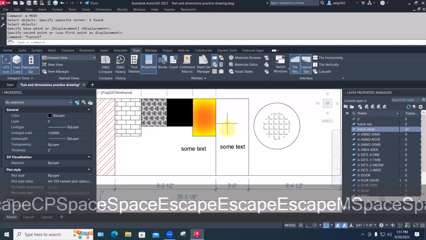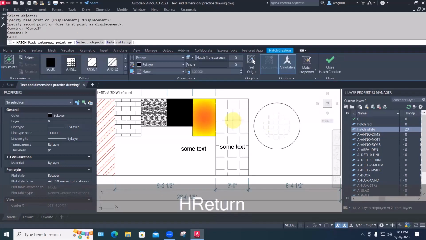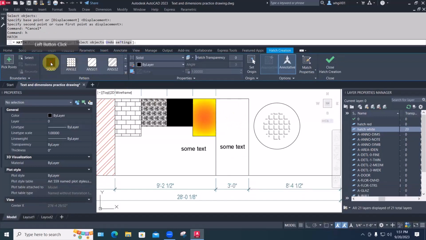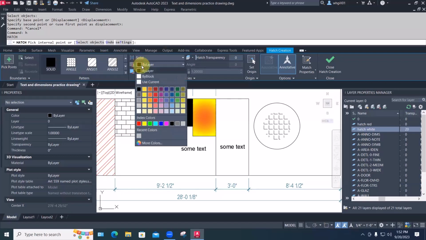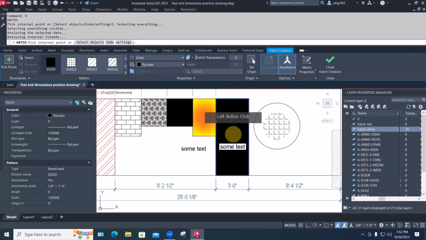If this were a room and I was hatching it with a gradient or something, hatch, I'll pick a solid, and I'll make it by layer, and I click inside of here. When AutoCAD sees text or sees dimension text, it will leave an unhatched area around that.